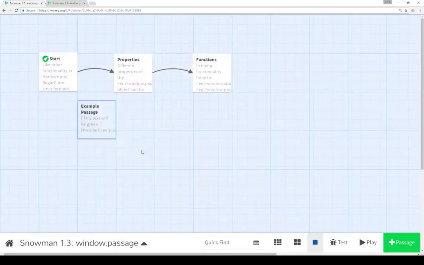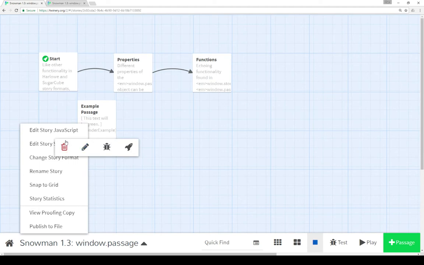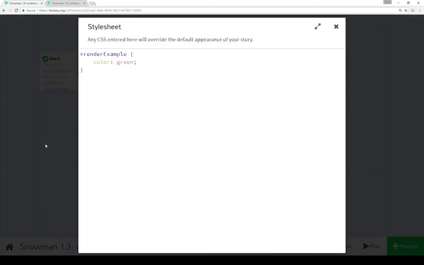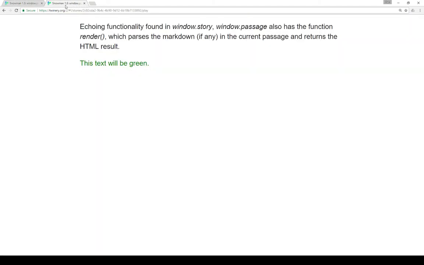So let's go look at one additional thing I added so it changed the color. Now if we ever want to look at the story style sheet of a story when we're looking at the editor interface in Twine, we first click on the name of the story and then go to edit story style sheet. Now here, for example, I've added an extra style. So whenever there's an element with the ID render example, change the font color to green. And so that's what happened over here.